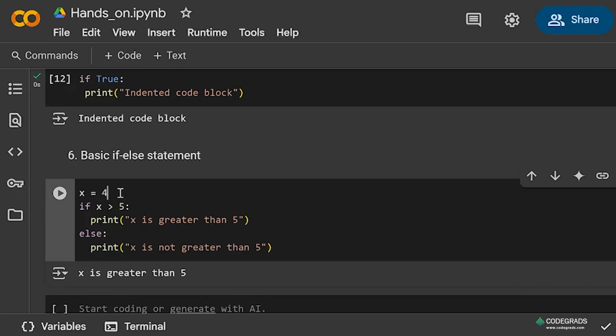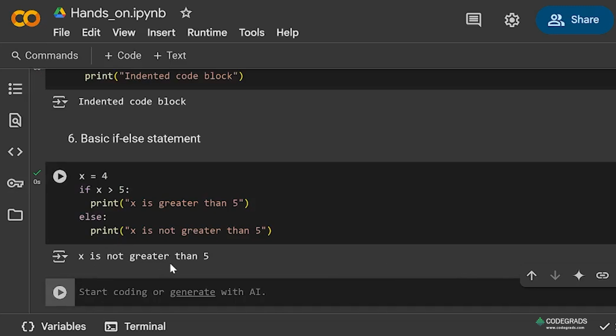What if I say 4? If I'm assigning a value to the x variable. So what do you guys think will happen here? First of all, it will go to the first condition, that is the if statement. So if x is greater than 5, which is 4, is 4 greater than 5? No. So this condition is not satisfied. So it will go towards the else condition, and you will see the results. We got x is not greater than 5. So this is the basic if else statement.